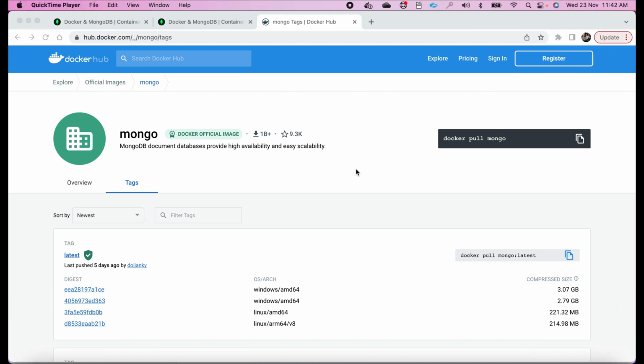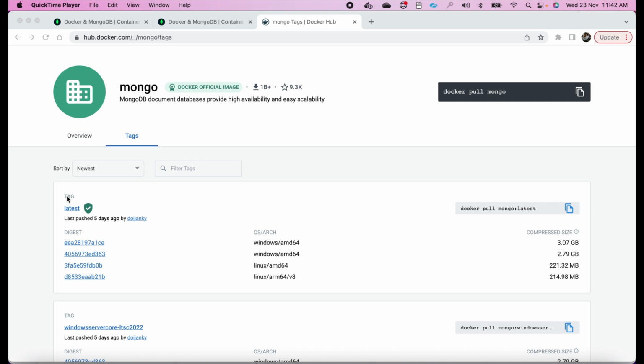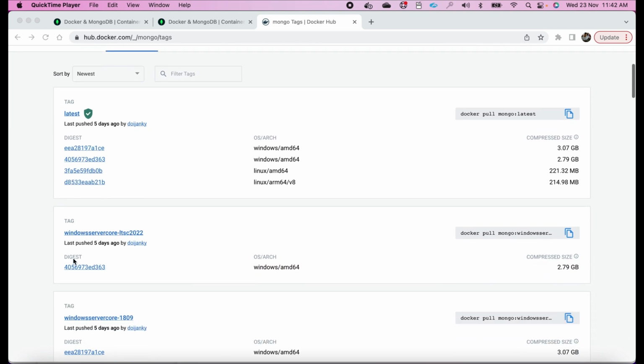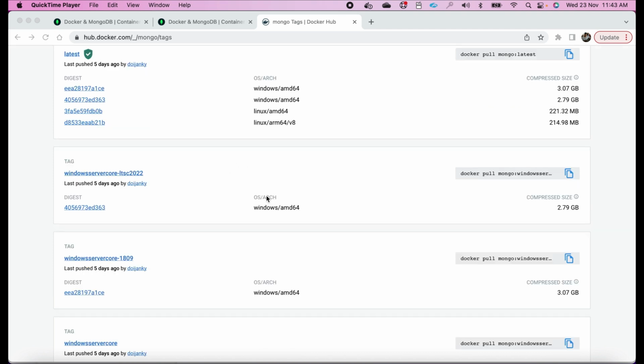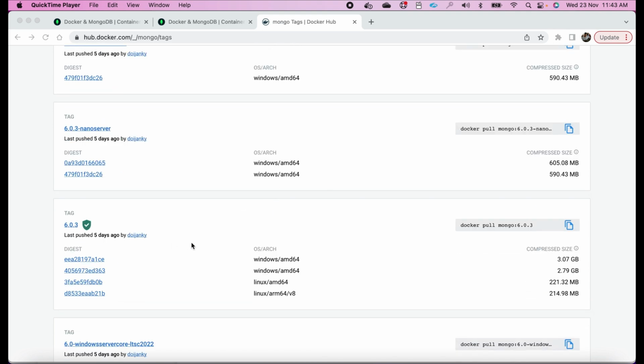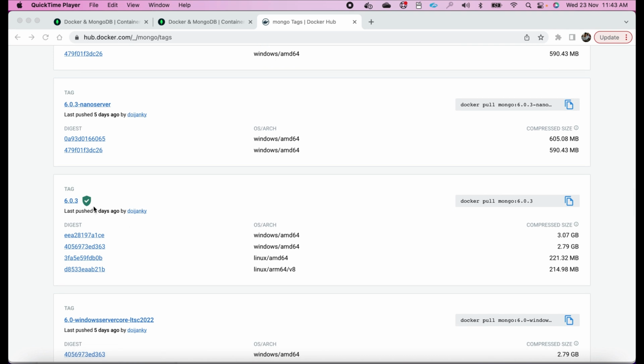So we can download MongoDB image from our Docker Hub repository. If you search MongoDB in Docker Hub, you will get this page where you have multiple tags available. If you see the latest tag, this is tag latest, and there are multiple tags. So if you are using Docker on Windows, you can use this tag here, operating system and architecture mentioned. So this particular tag can only be used on Windows. Okay, let me take this tag 6.0.3 version. It is saying it is available for Windows as well as Linux.